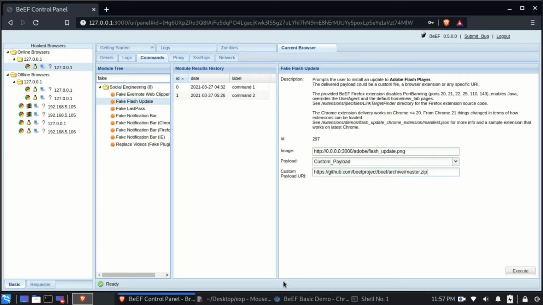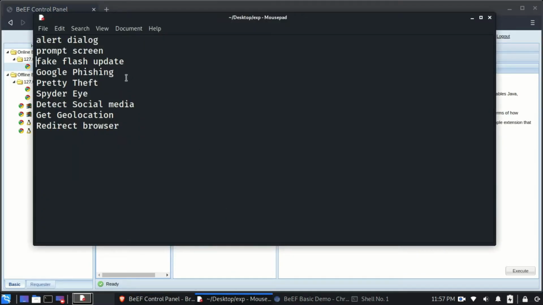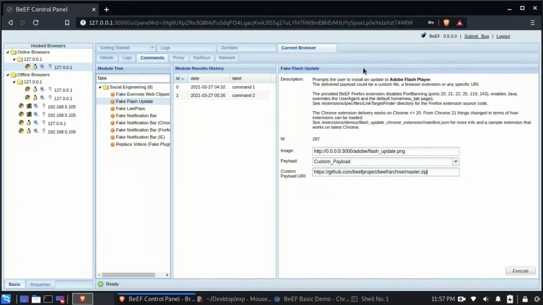Similarly, the Google phishing attack also works. In a Google phishing attack, a fake Gmail page is loaded on the victim's browser, and the victim is lured into entering their username and password there for their Gmail account. So let's see how this works.